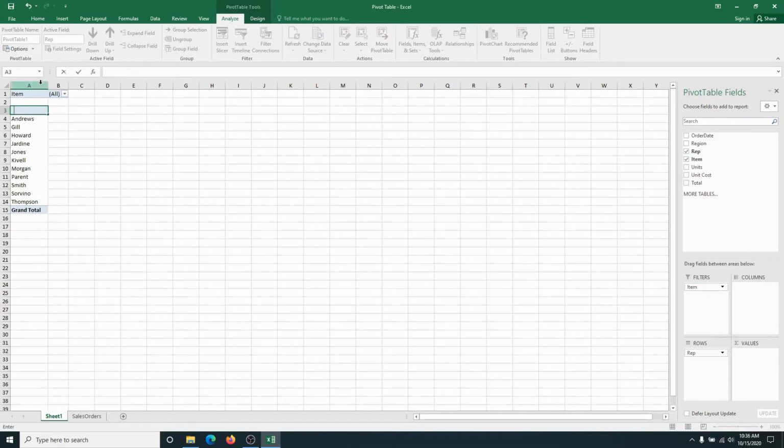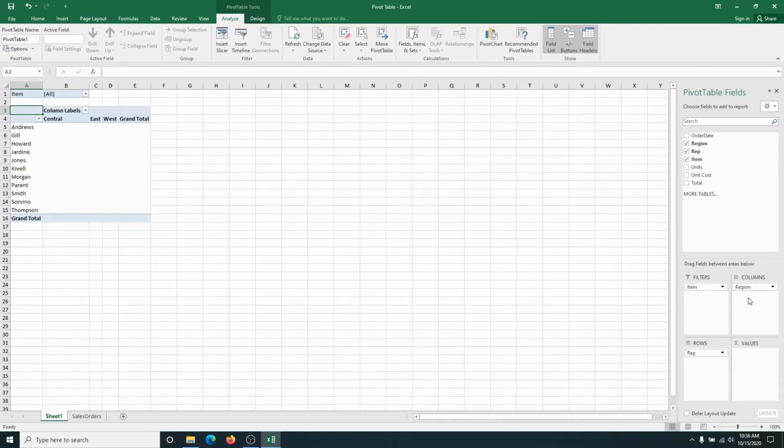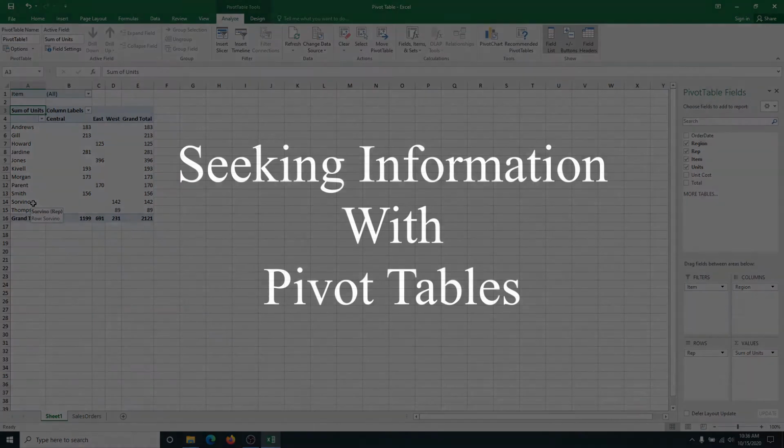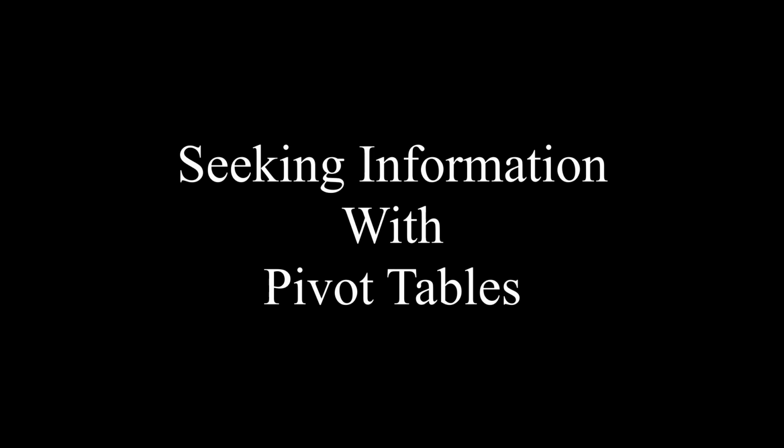The next thing we want to do is drag the region field down into the columns box. Under region, drag it into columns, and then we want to drag the units down into the values field. So this gives us our pivot table on the left here. And from here, we can begin sorting to find the specific info that we want. Seeking information with pivot tables.